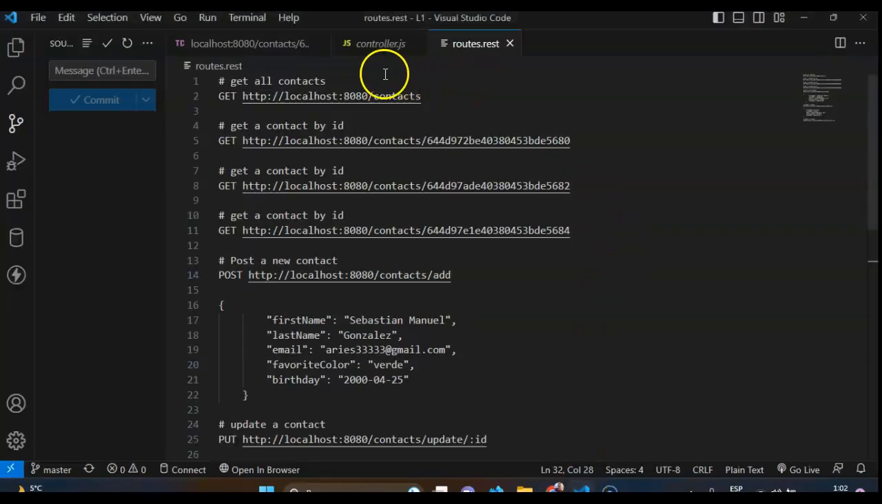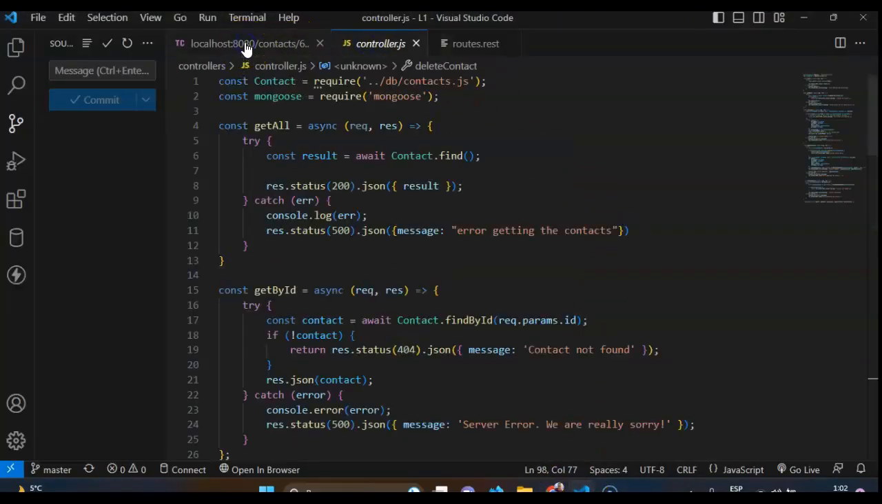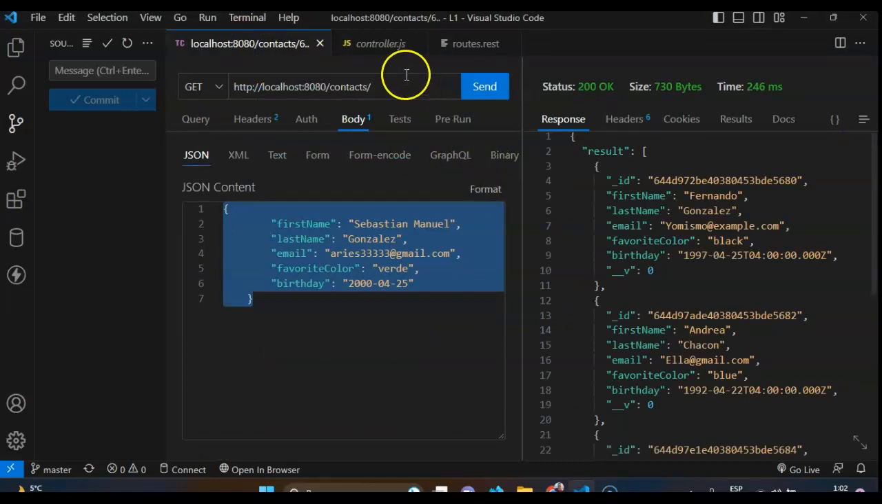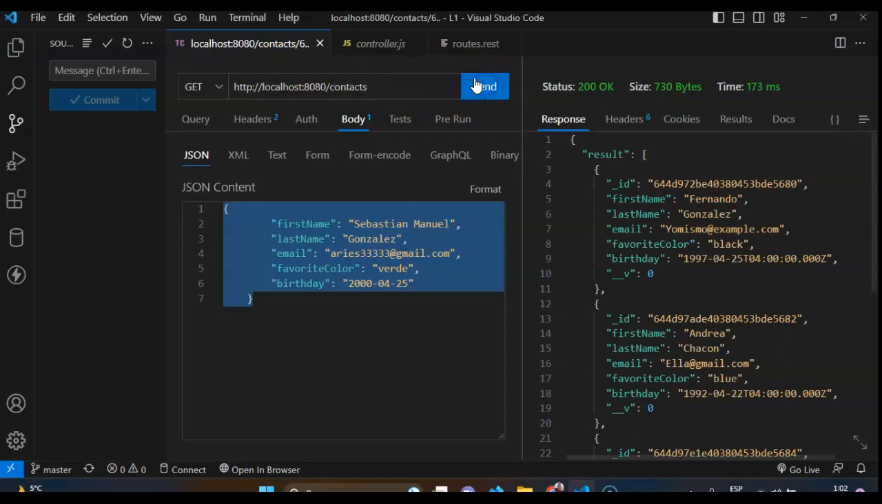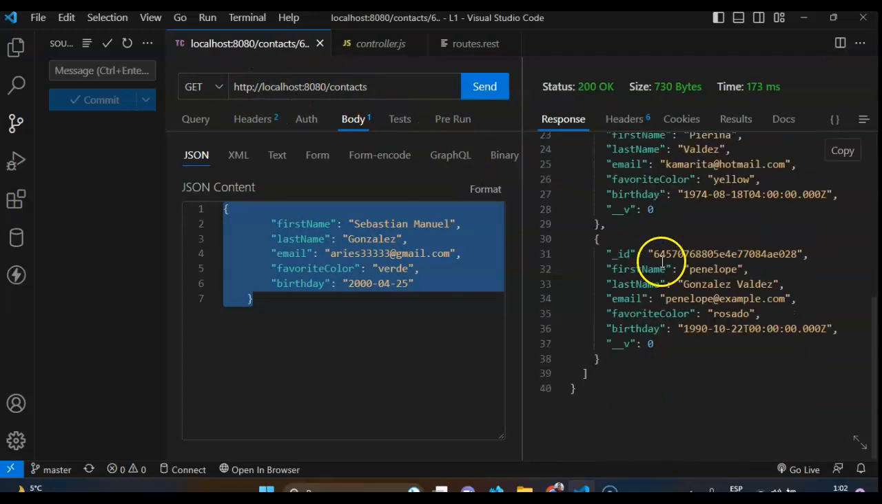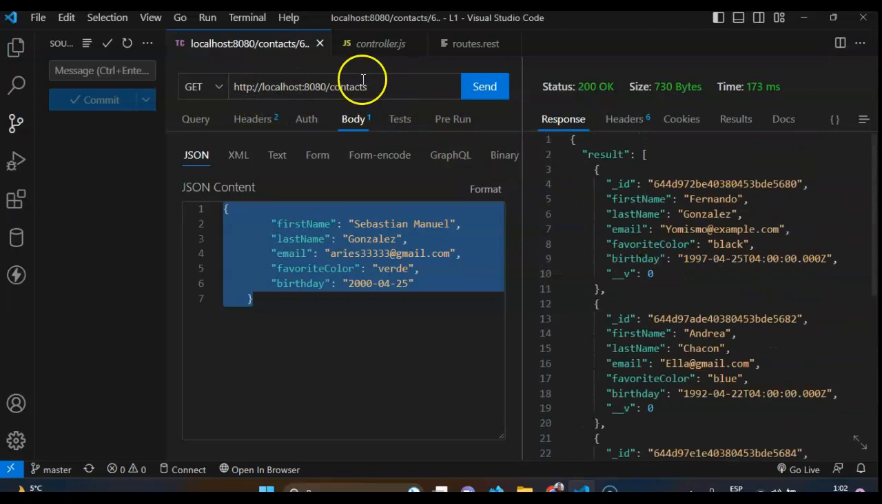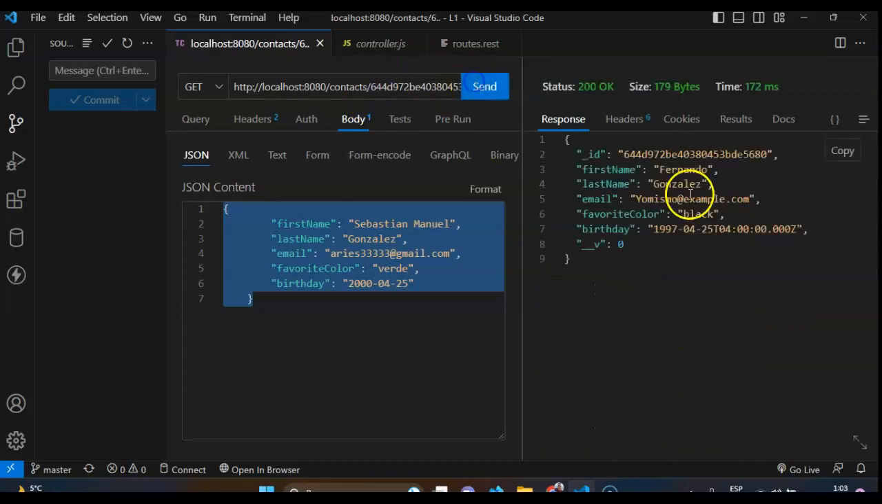What I need to show you in this, in my REST file. So, first of all, send, and I am getting all the content. If I try clicking an ID, I get that person.